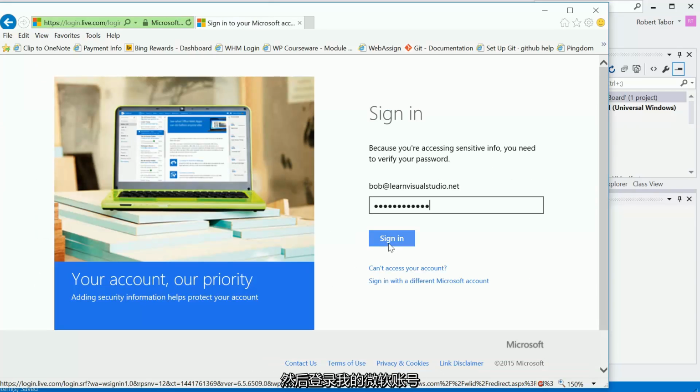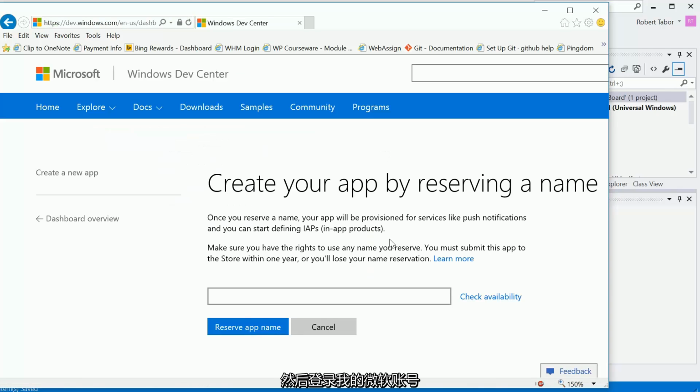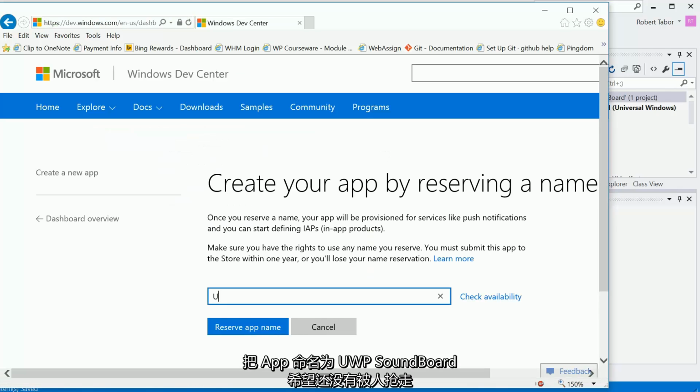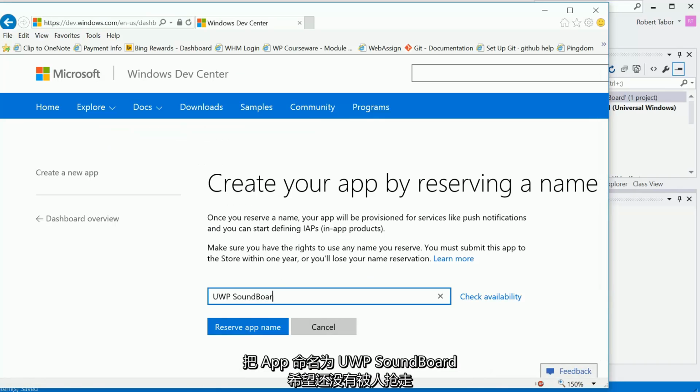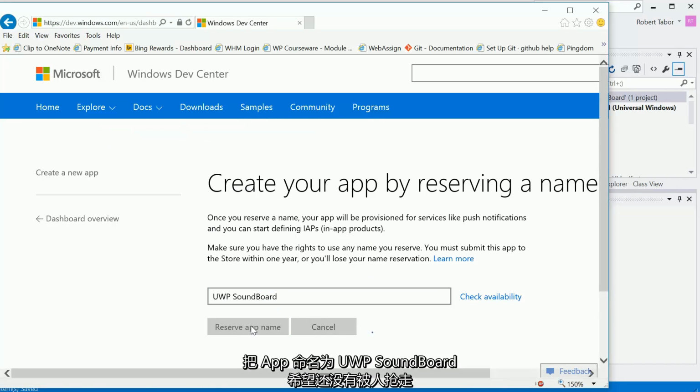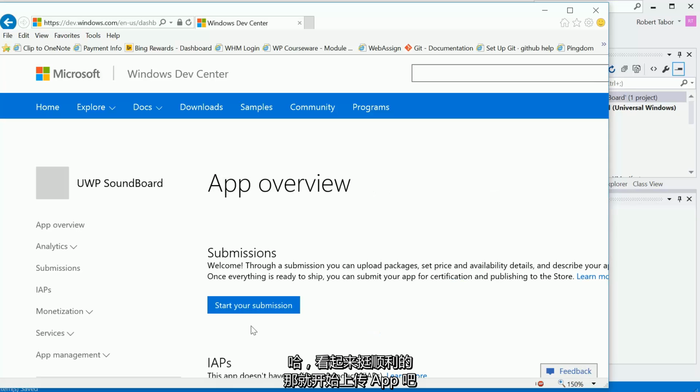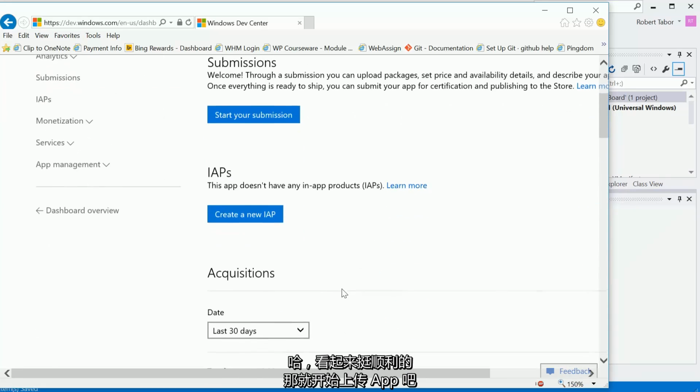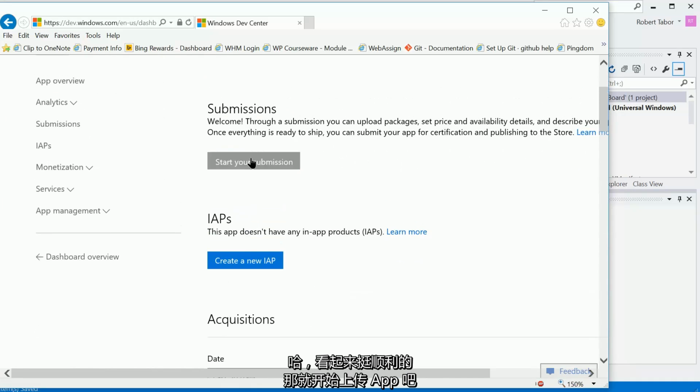It wants me to log in with my Microsoft account, and I'm going to call this UWP soundboard and hope that nobody has already picked it. Okay, so it looks like we're good to go there. I'm going to start my submission process.